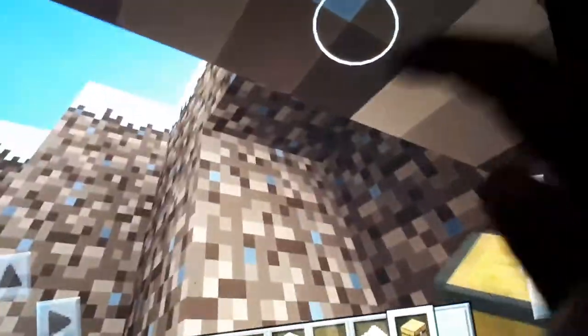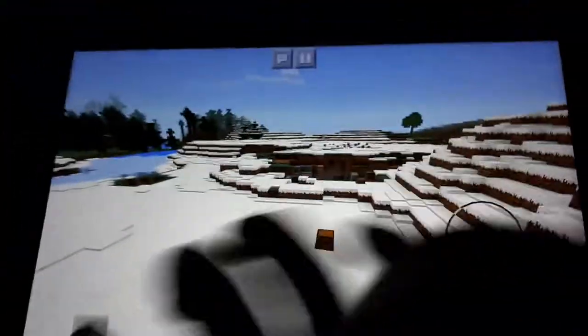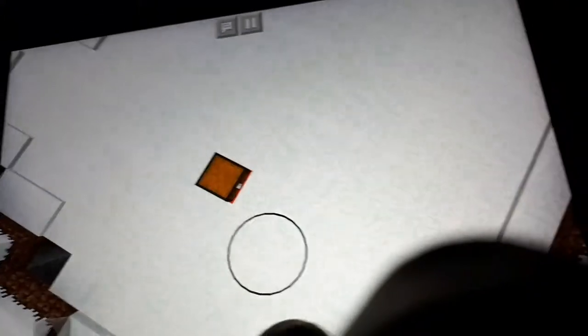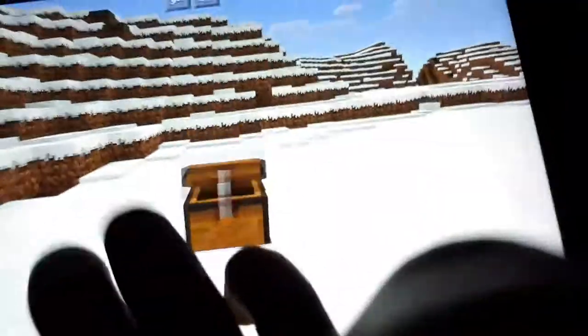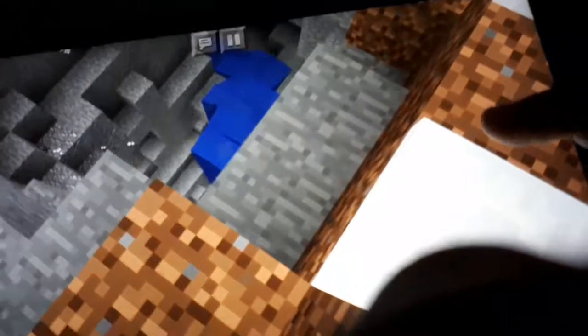Let's find a good spot. All right, guys, now we're going to be lightning fast this time. And here we have the mining chest. And when you open the chest, it mines. It's mining.